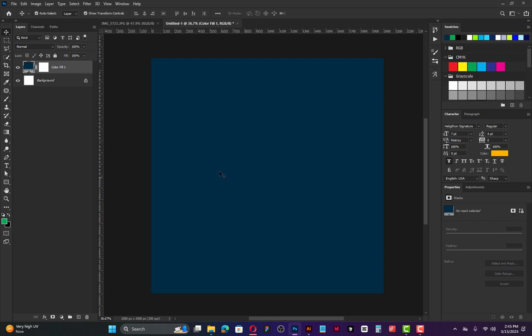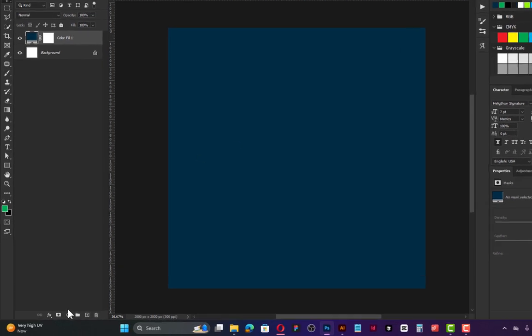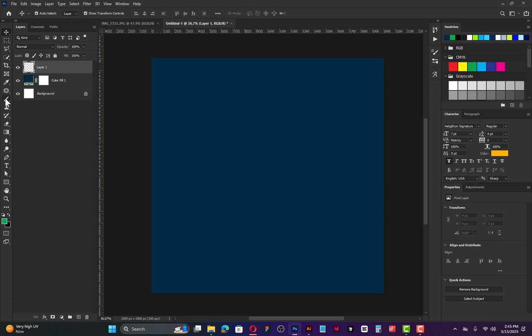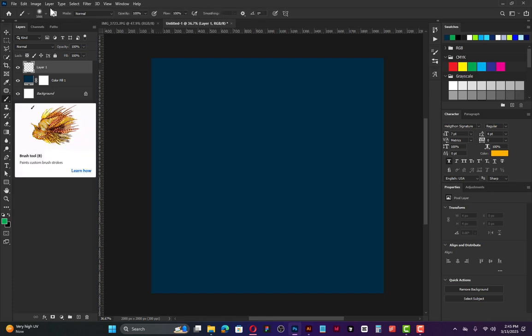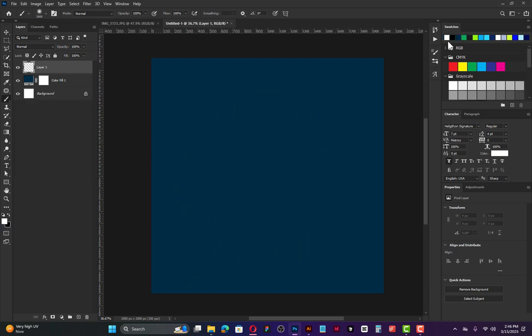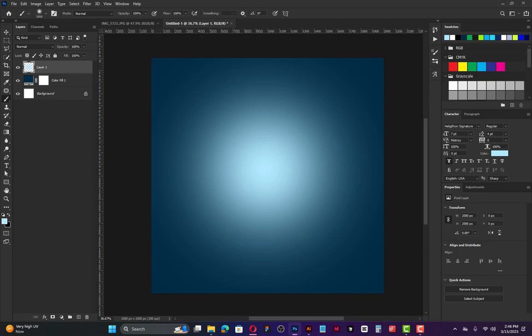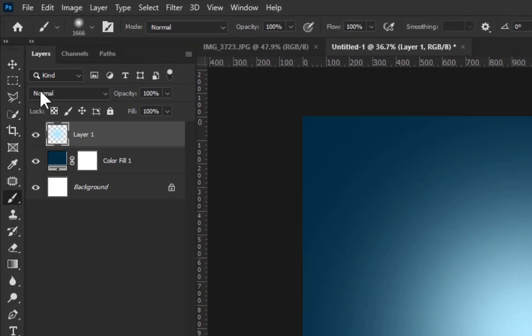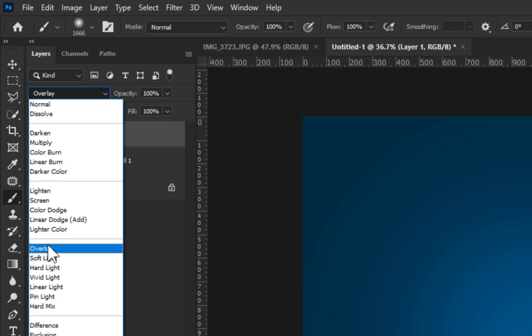So when it comes out like this, to make this background exciting, what we are going to do is add a new layer. You see a plus icon here, a square with a plus icon within. You click on it and then you click on your brush. Pick up your brush tool, and then select white from this place, a very simple one. Or you can select the color that you want from this place. And then click once. The moment you click once, you come to normal and then you click on overlay.